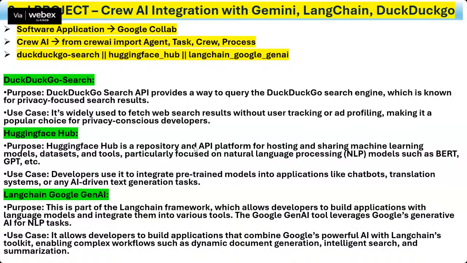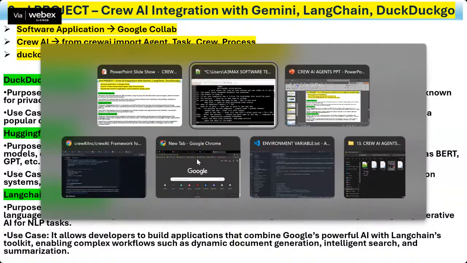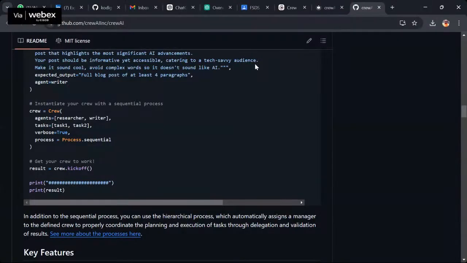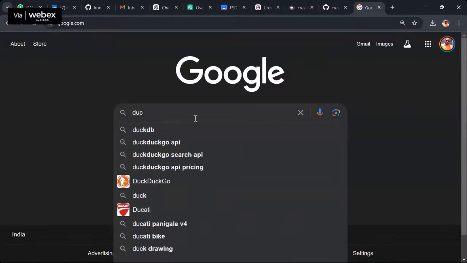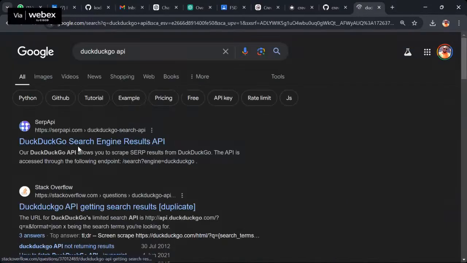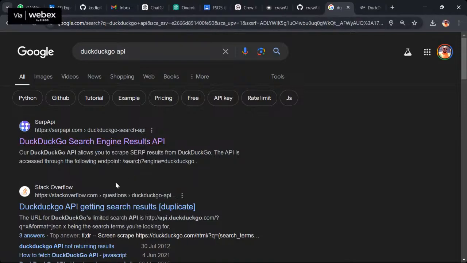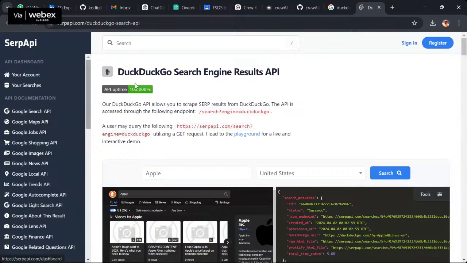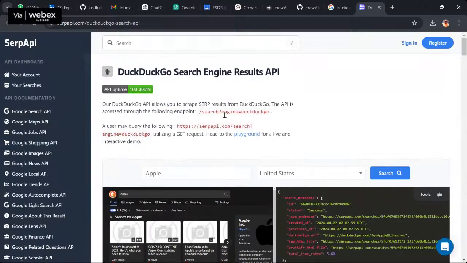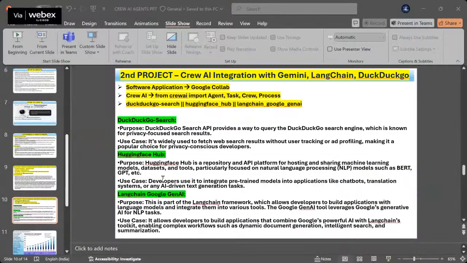Now, Hugging Face Hub. What is Hugging Face Hub? Hugging Face Hub is a repository and API platform for hosting and sharing machine learning models, datasets, pre-trained models, transformers, and NLP models such as BERT, GPT, etc. You can go to Google and refer to those details. DuckDuckGo API, okay, so this is a search engine. It's also referring to SerpApi itself, which also uses a search engine, isn't it? And then Hugging Face Hub.